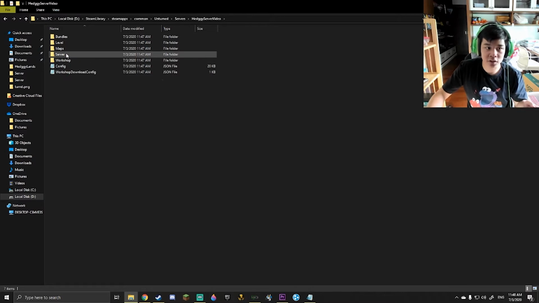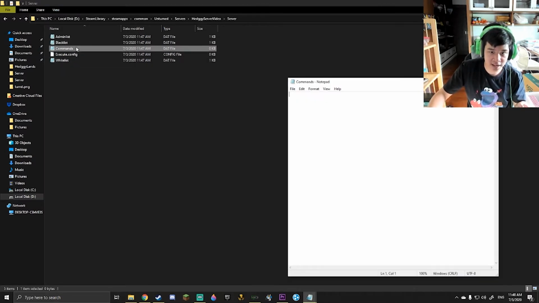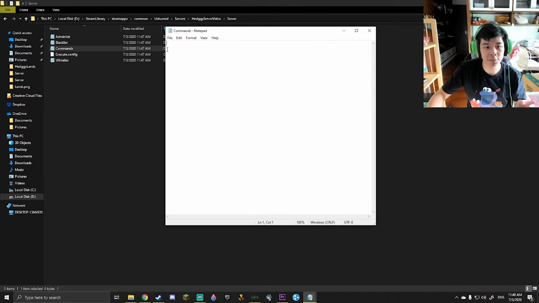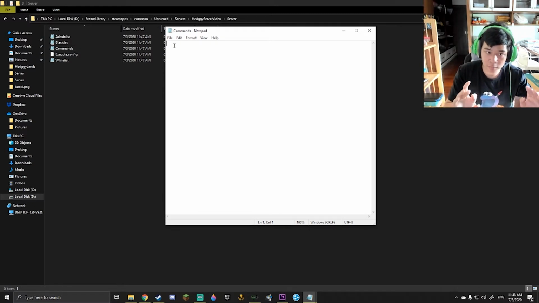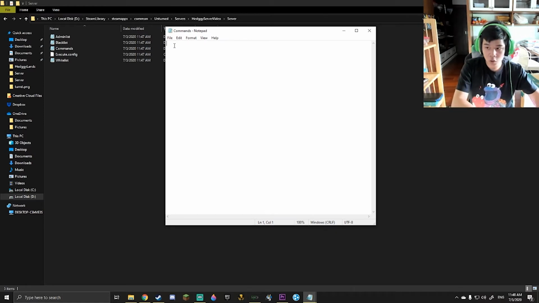So go ahead and click on the server folder, and then the commands.dat. This is where we're going to be filling out a couple things just to prep up the server. Okay, so this part is actually pretty simple. This is just the different commands that the server is going to run every time it starts up. So you're going to want to go ahead and type name and then the name of the server. I'm just going to do Hedgie server video again, just to be consistent.